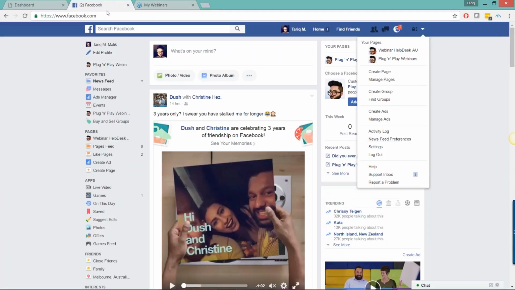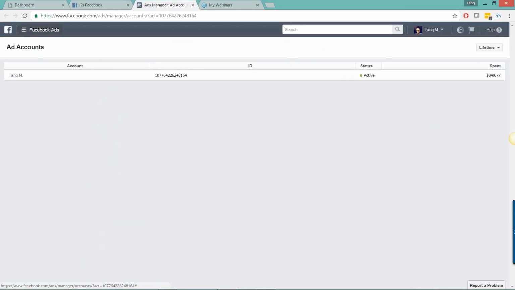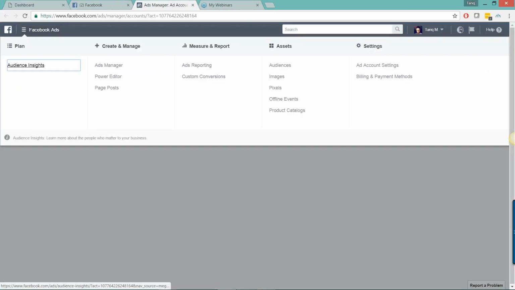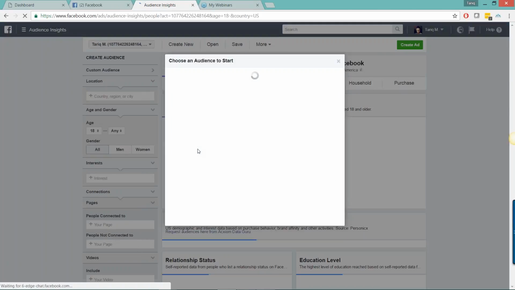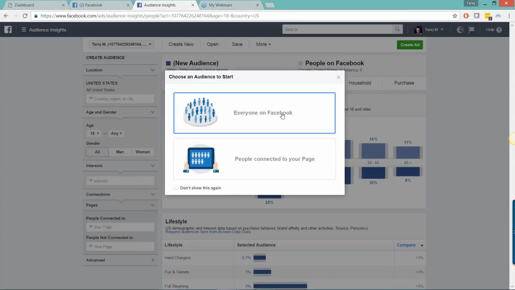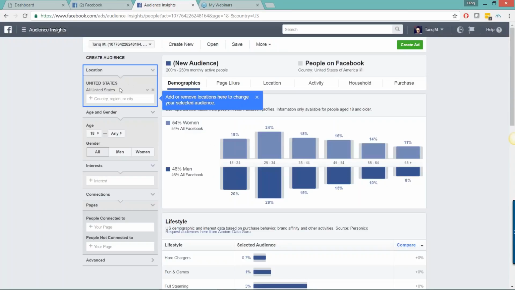Also, what I'd like you to do when you're actually doing this is open up your Facebook. This is my page that all of you are now seeing publicly. We go into manage ads, and we're going to get Facebook Audience Insights up as well. So here's what we're going to do. We're going to go into Audience Insights. That's all prepared and ready for us. Okay, fantastic. So everyone on Facebook for the moment, and we're just going to target the US.